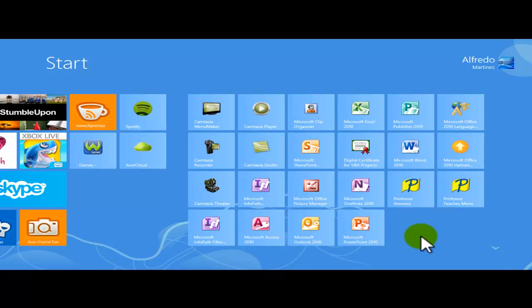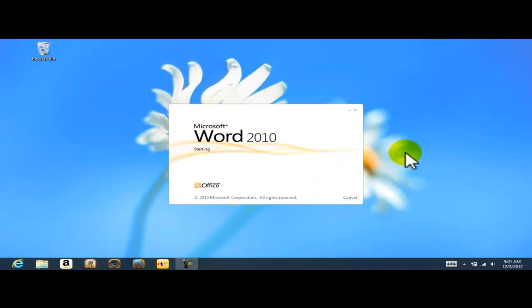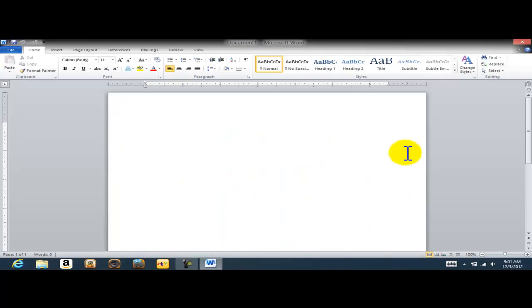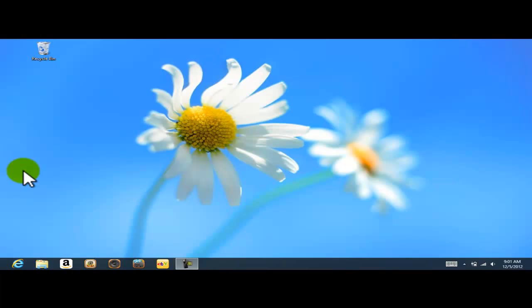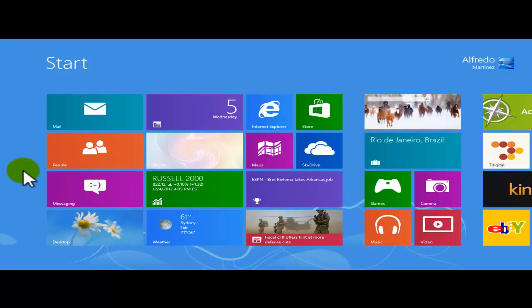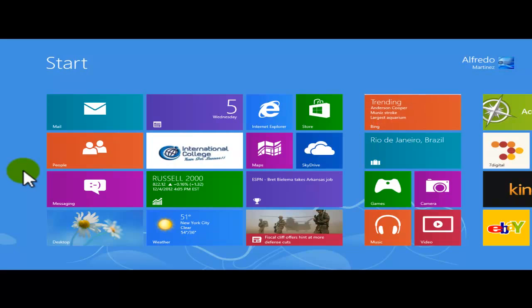Now this is the Windows mode, so I'm just going to go ahead and click into Microsoft Word 2010. It's going to take me right away into the desktop mode, and my Microsoft Word 2010 is going to open. I'm going to close this application by going to File and Exit. To go back to my Windows mode, Start menu, I'm going to click on my Windows logo. Okay, so that is the overview of the start screen.